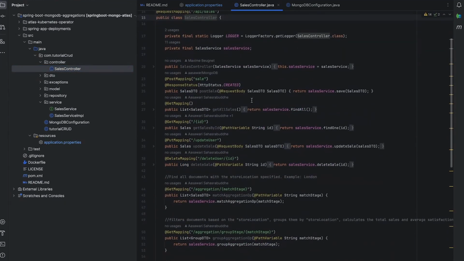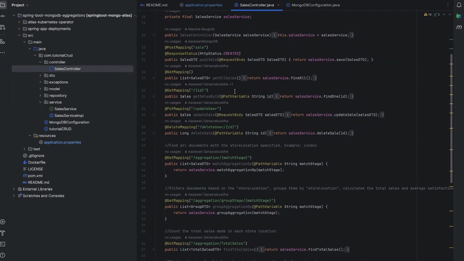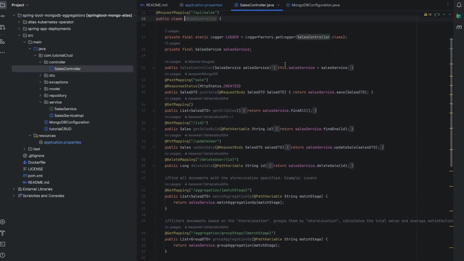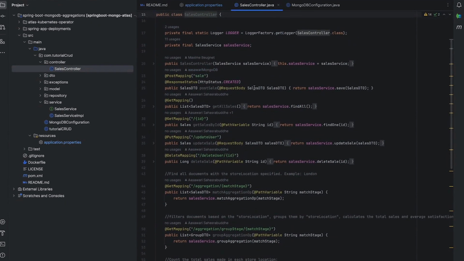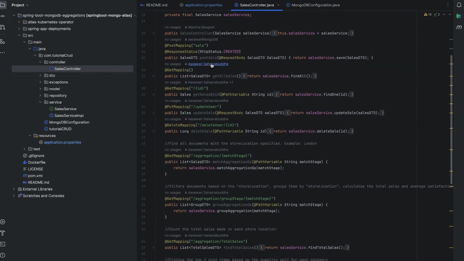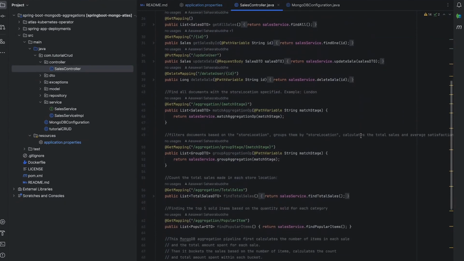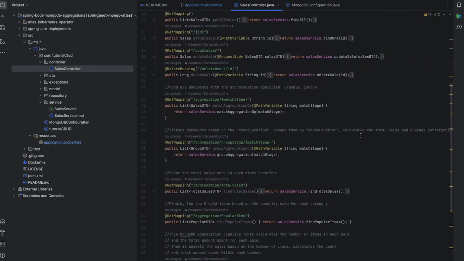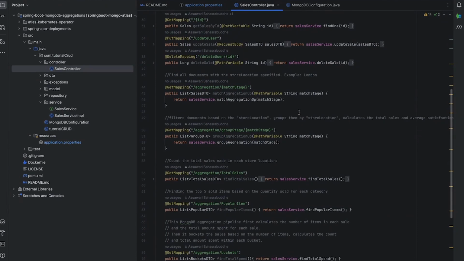The first API created here is the basic CRUD operation, like getting all of the sales data, updating the sales data, and deleting the sales data. So all of these functions are written to perform the CRUD operations. Now, the new aggregation queries that we will be talking about are the match stage, the project stage, the group stage, count, and limit. All of these stages we would be using in the next four or five REST APIs that we have created here.